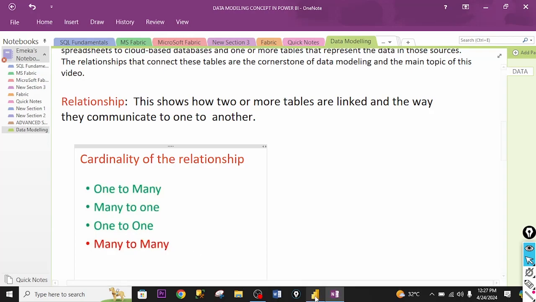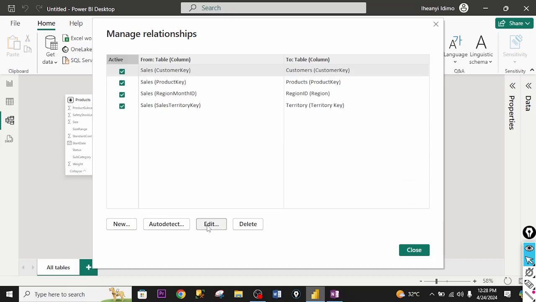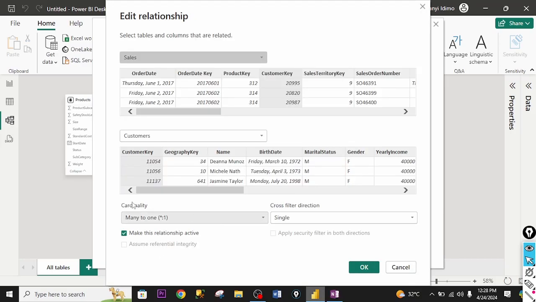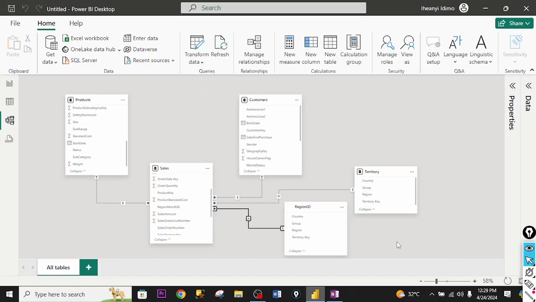Let me go to my Power BI. If I click this, manage relationships, click edit. Under cardinality, we have many to one, one to one, one to many, many to many. Anywhere you see a star, it means many, while 1 means one. Let me explain this using this diagram.